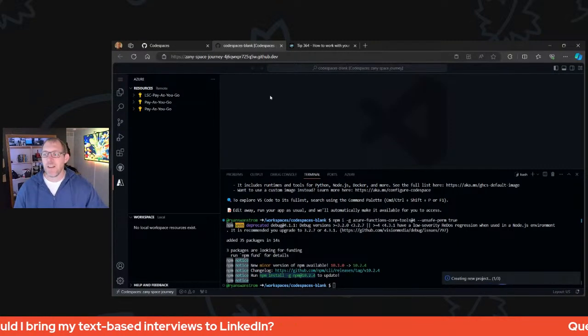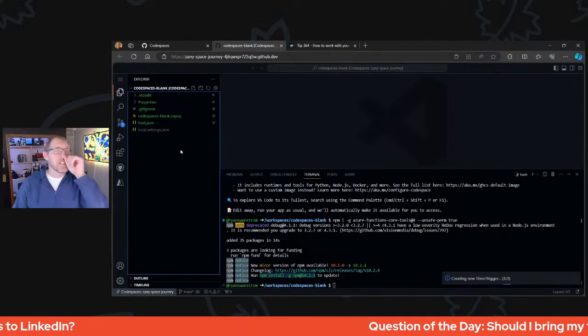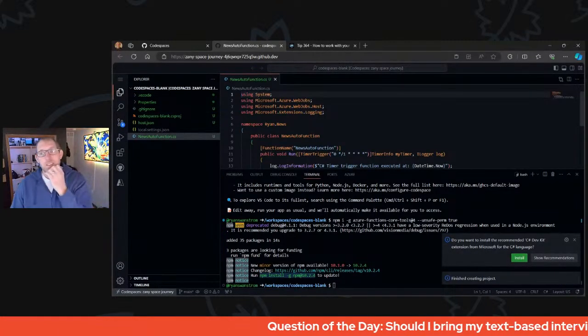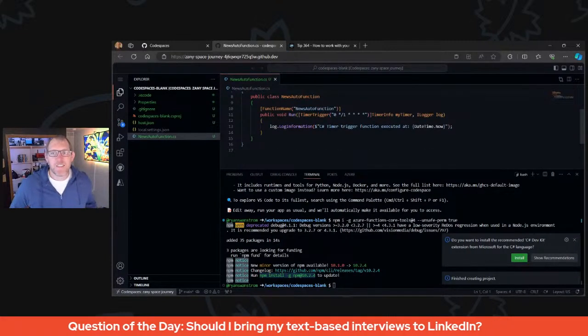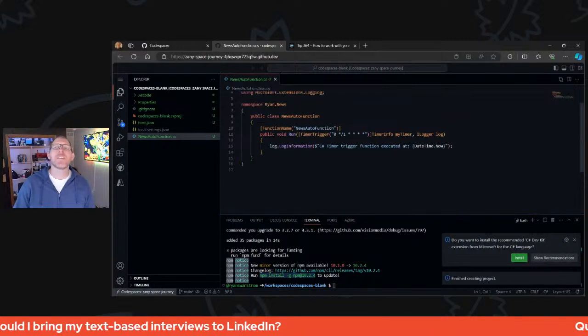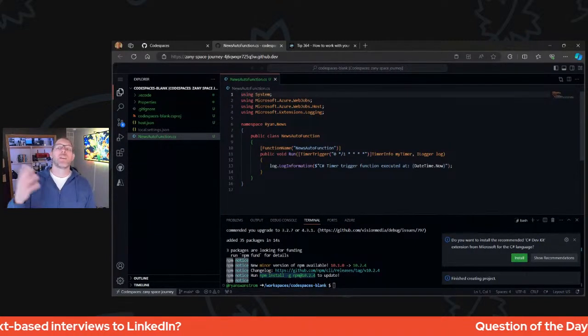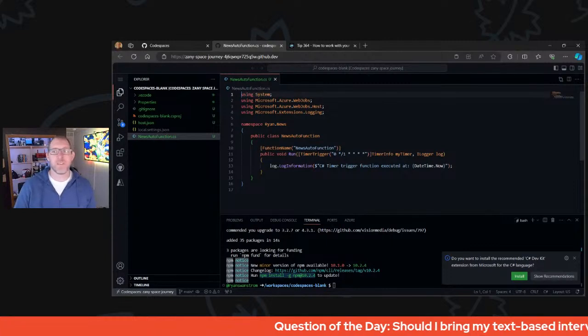Gonna hit enter on that. It's creating a new project, and I can now see that it is filling up a number of different files for me. Now this is starting to look like what I would have expected it to look like. Here's your function, your Azure function.